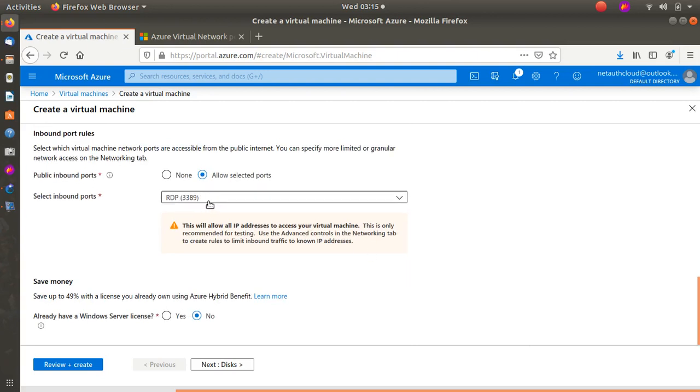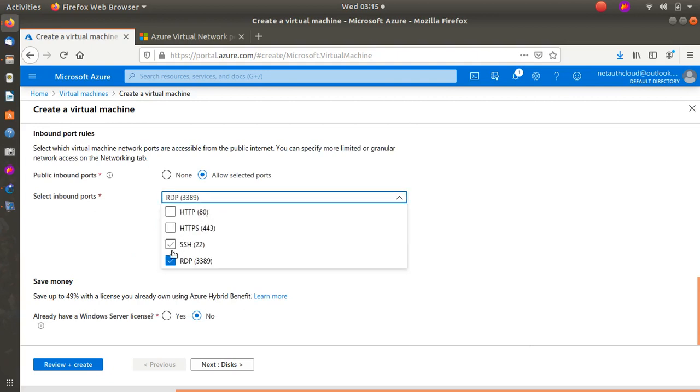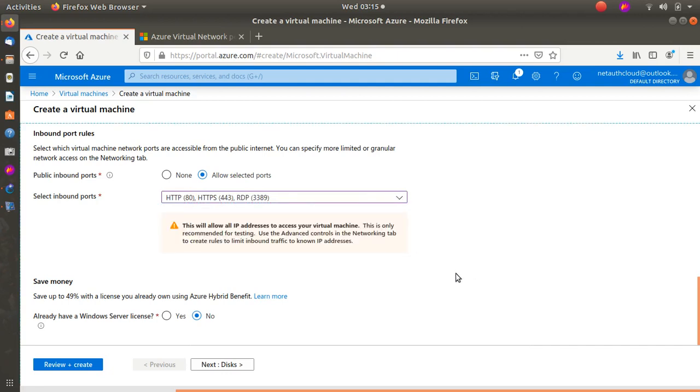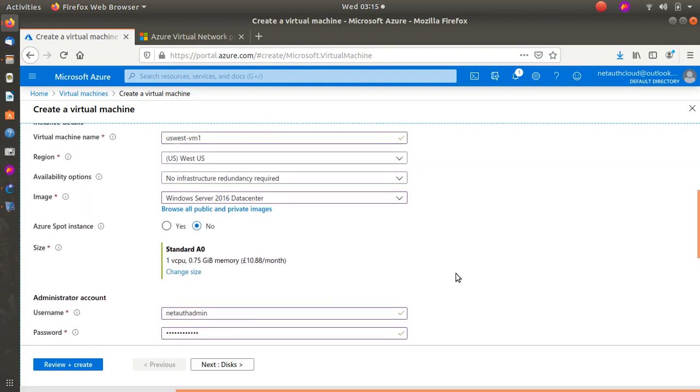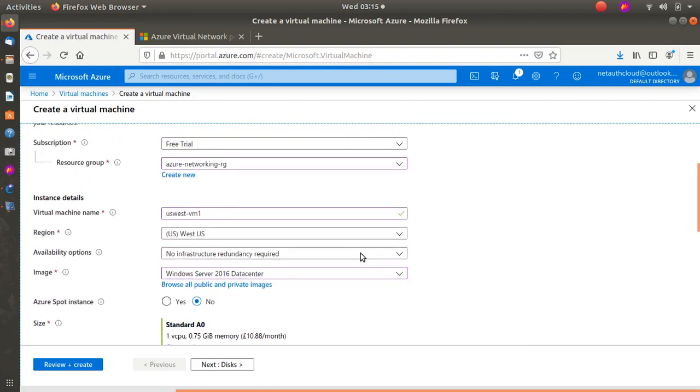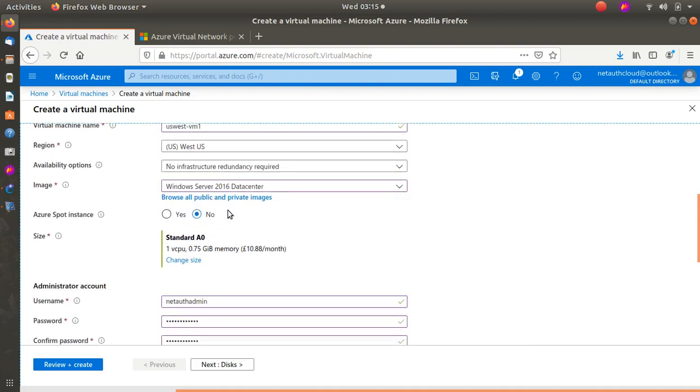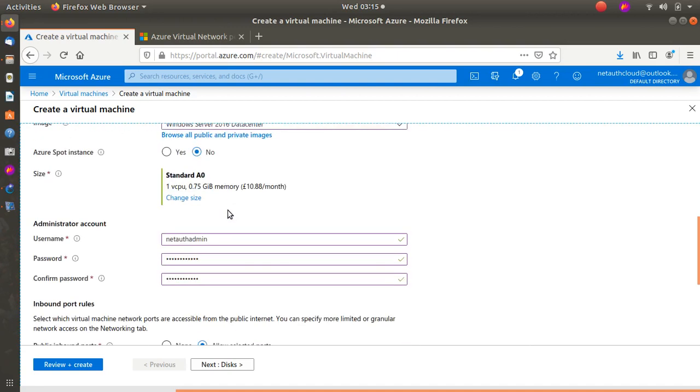Yeah, I want to be able to RDP to it, and I want to be able to use HTTPS and HTTP. I don't want to add SSH at all. So this is what I'm selecting. Data center, US West. And from here, I'm still able to build my network.